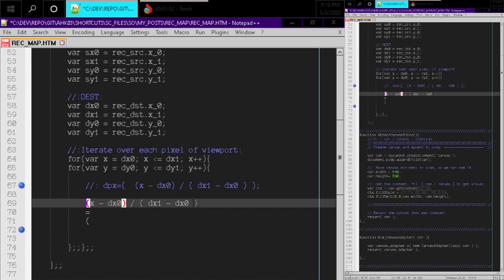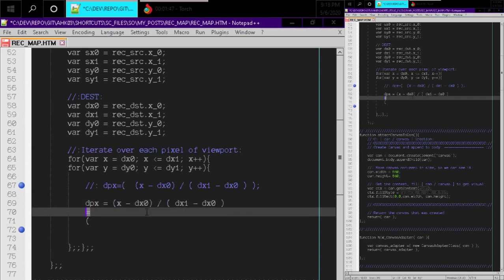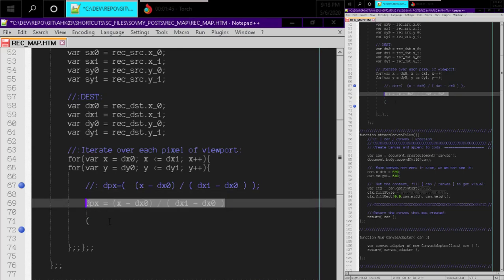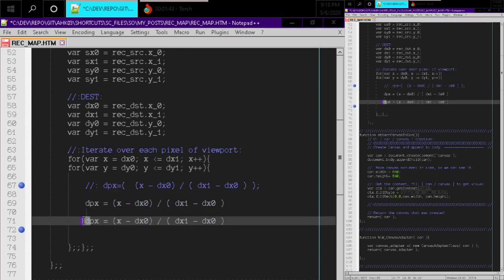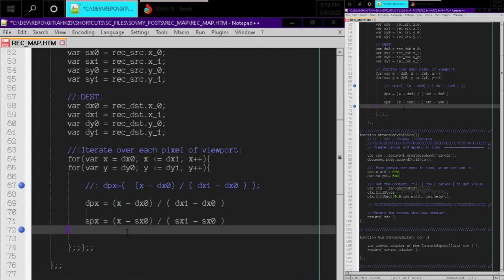So I'm going to say dpx equals this. And then we're going to say source, and we're going to make these into s's. And this x here is not in terms of percentage. Oh, sorry, can you see it? Oh, no, you can see it. Okay. This x is not in terms of percentage, correct? This is actually what we want to solve for, this x right here.